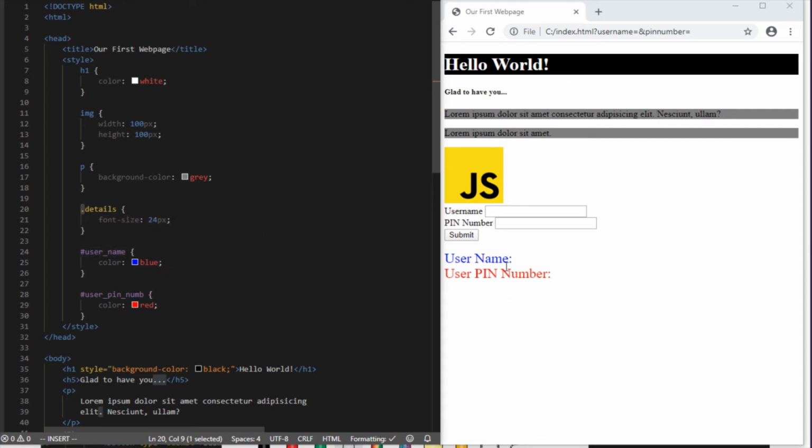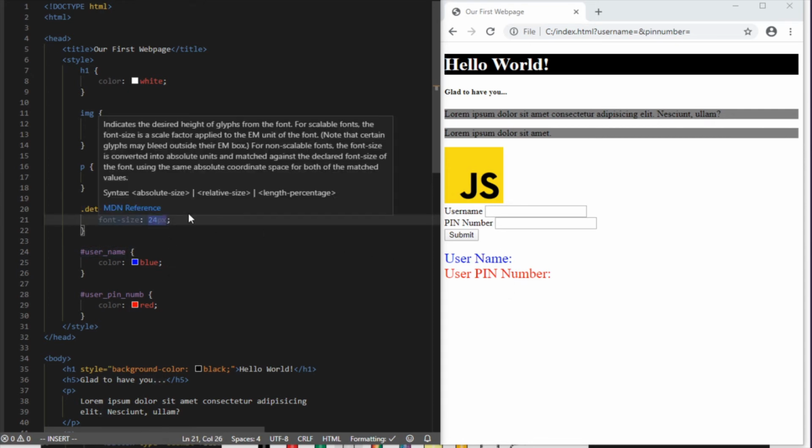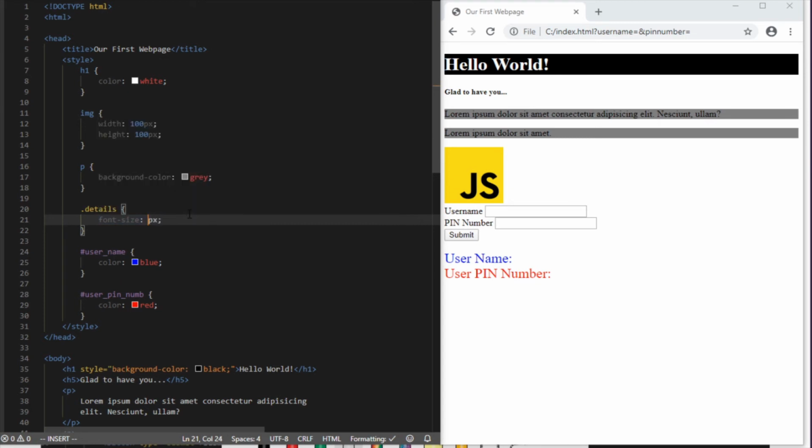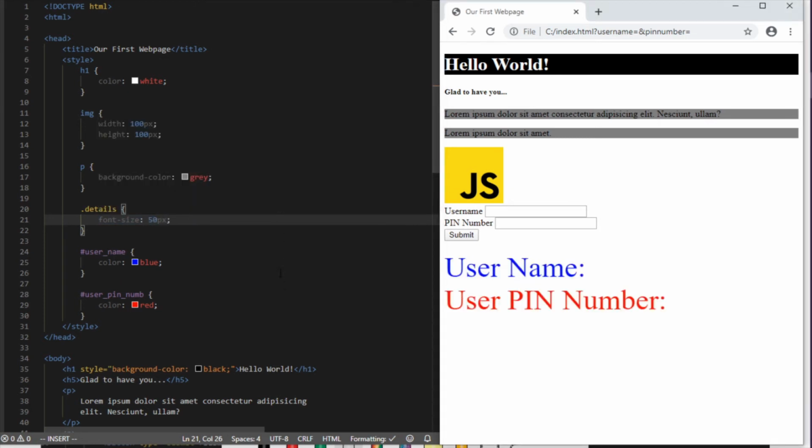So these two spans have the same class. So if I change the font size, both spans get affected. But these unique IDs, which are unique to each span, as you can see, our username gets colored blue and our user PIN number gets colored red.